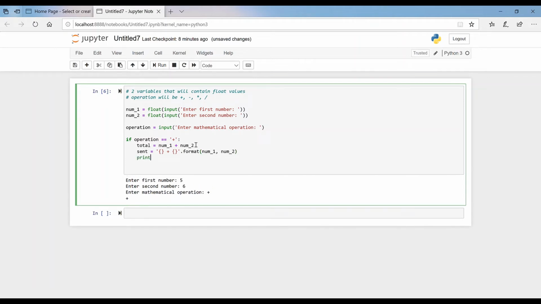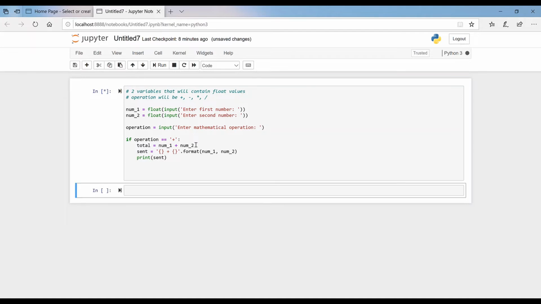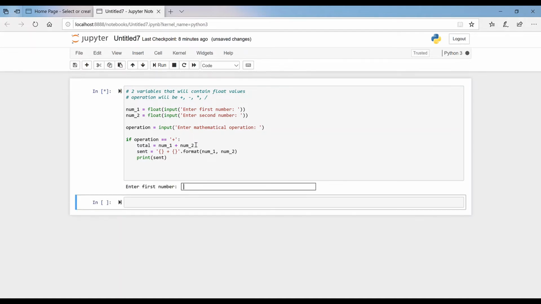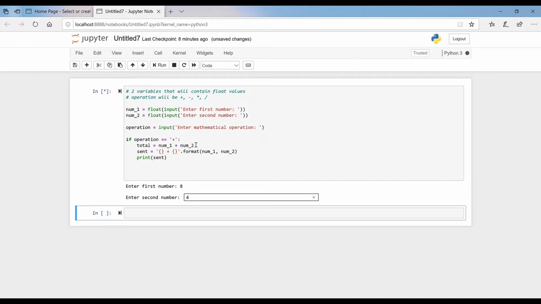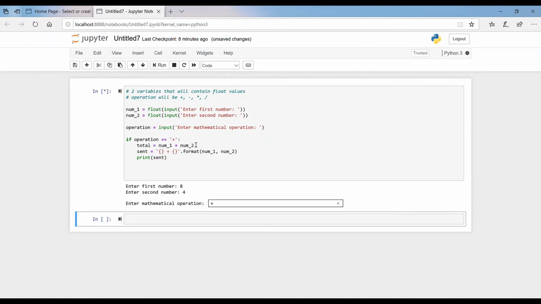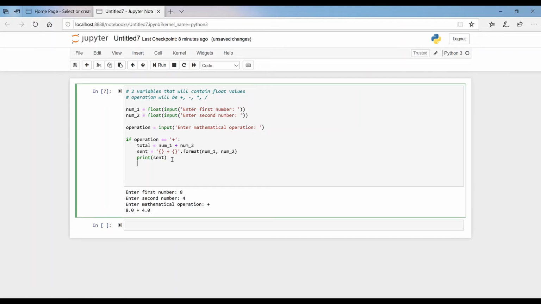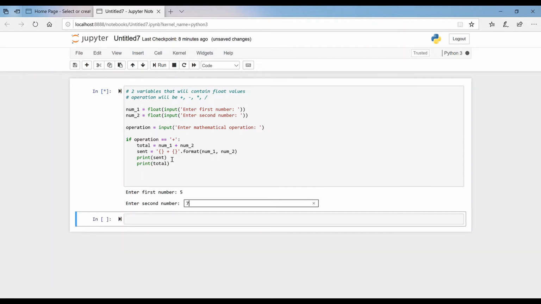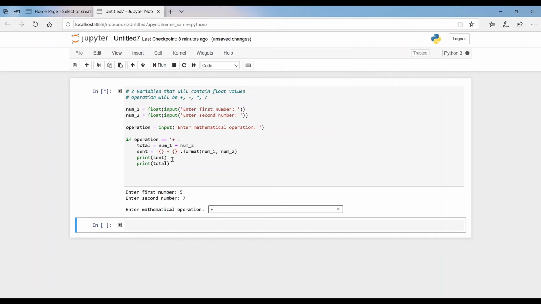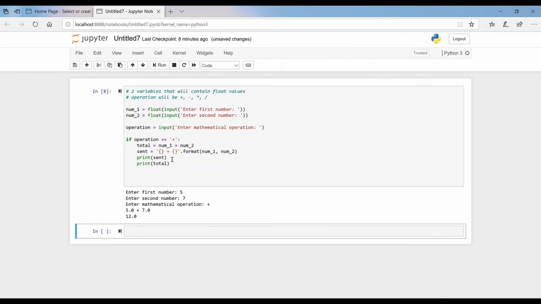So then I'm going to do print sentence, which is my variable here, which stores this. So if I run this again, and let's just do it for addition because that's what we have called out right now. Let's do 8, and then second digit is 4, and then do a plus. Right? You have 8 plus 4, and I think we forgot to write the print total. Now if we run it again, 5 plus 7, and we can do addition. 5 plus 7 is 12. So it's giving you what it is.